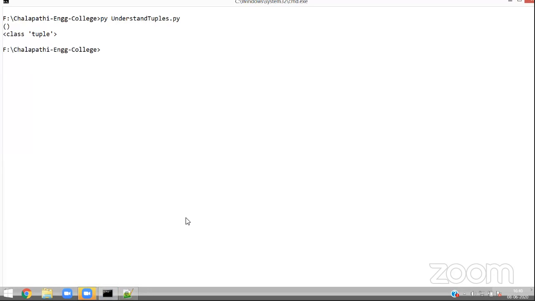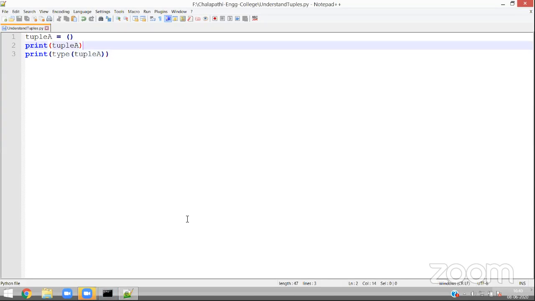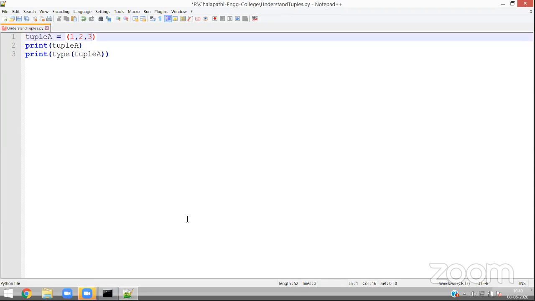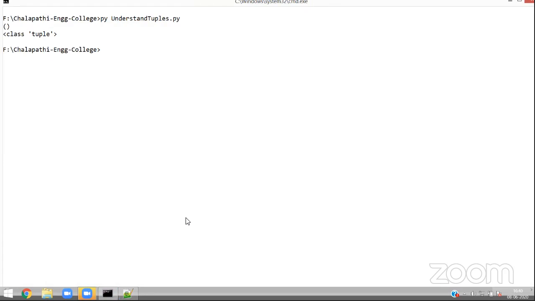Now you see there is a class tuple, meaning there is a different class, and this object tuple A, what we wrote, has 1, 2, 3. Similar functions are available, but you can't change the size. You can change the value, but you can't delete some values and resize the tuple.